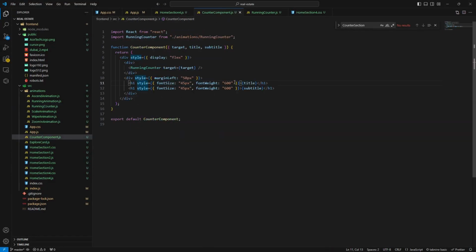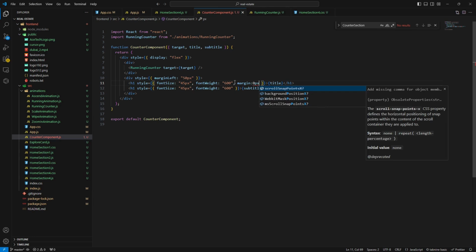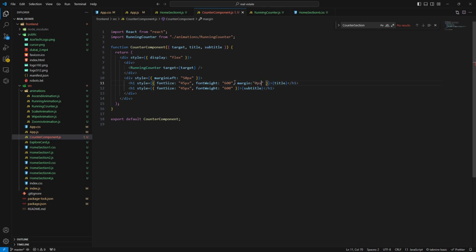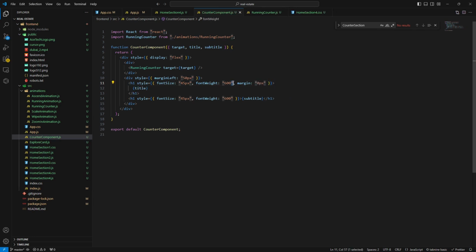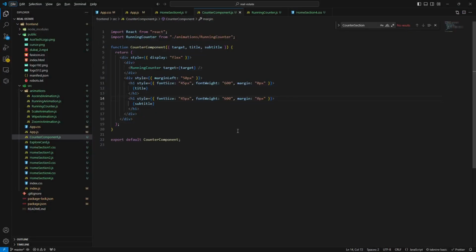So what we can do is just add margin 0px, and let's just copy the same margins code for below as well. Now let's see. Okay, we need to add the border bottom as well. Let's quickly go ahead and add that as well now.